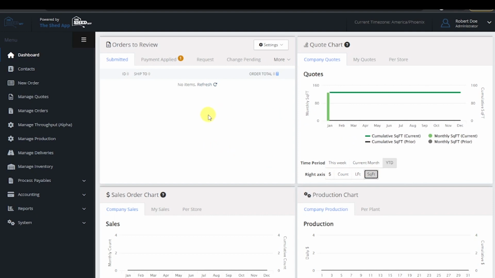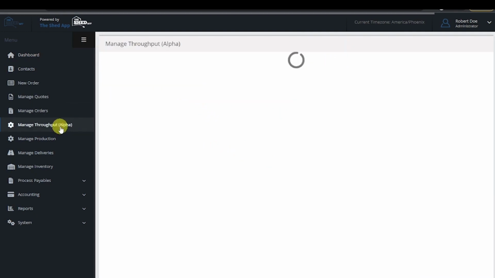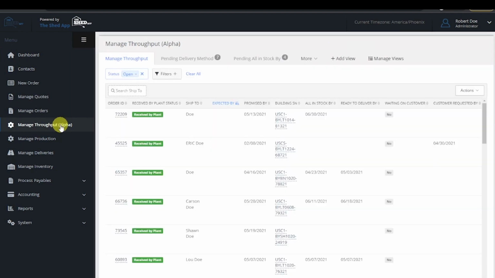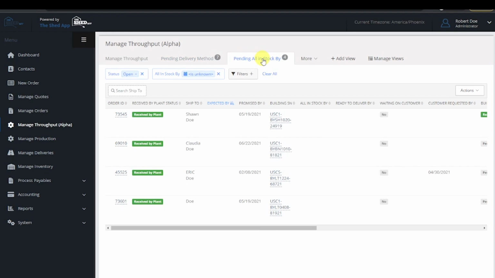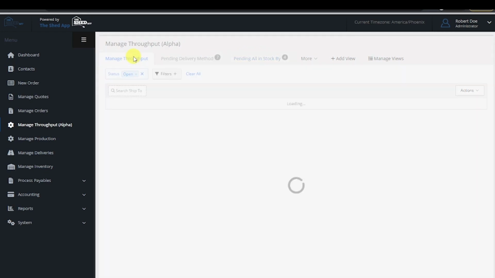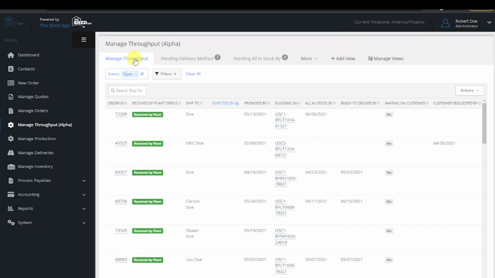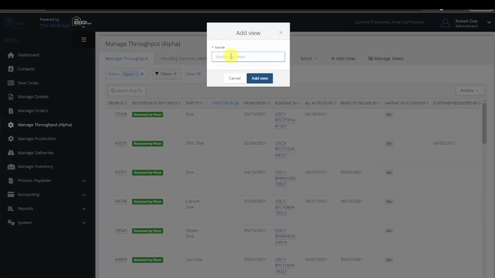So what are views? For that, let's navigate over here to Manage Throughput. You'll notice that we have several changes here on this page. There are tabs along the top, such as Manage Throughput, Pending Delivery Method, All in Stock By, and so forth. Each of these tabs is a view, and each shows you different data. Over here to the right, you'll see we have the ability to add a view. We click on that, and we'll be asked to name our view, and then we click here to add it.